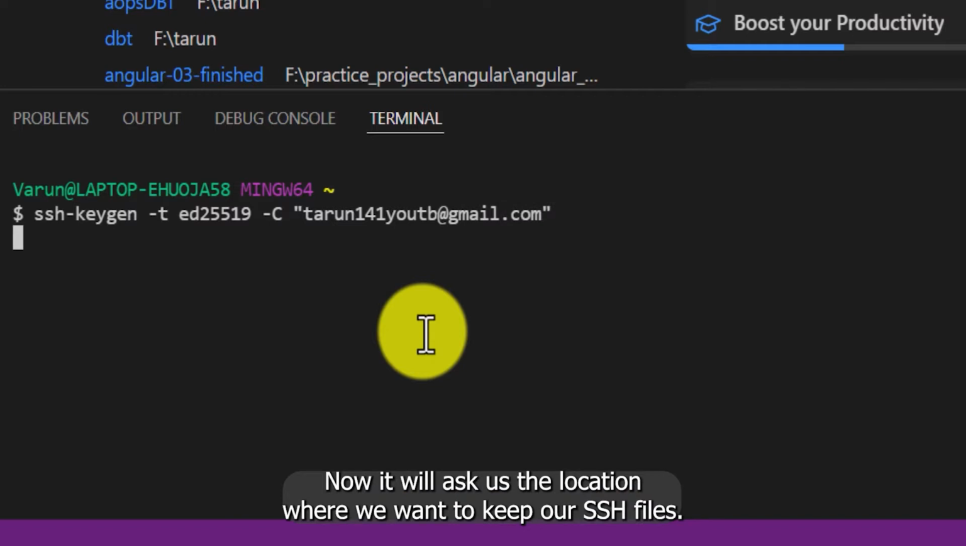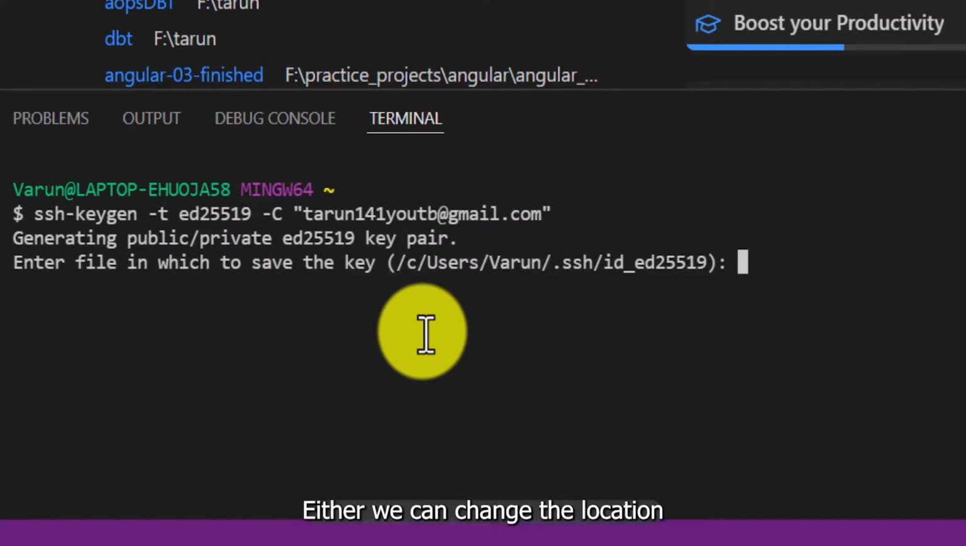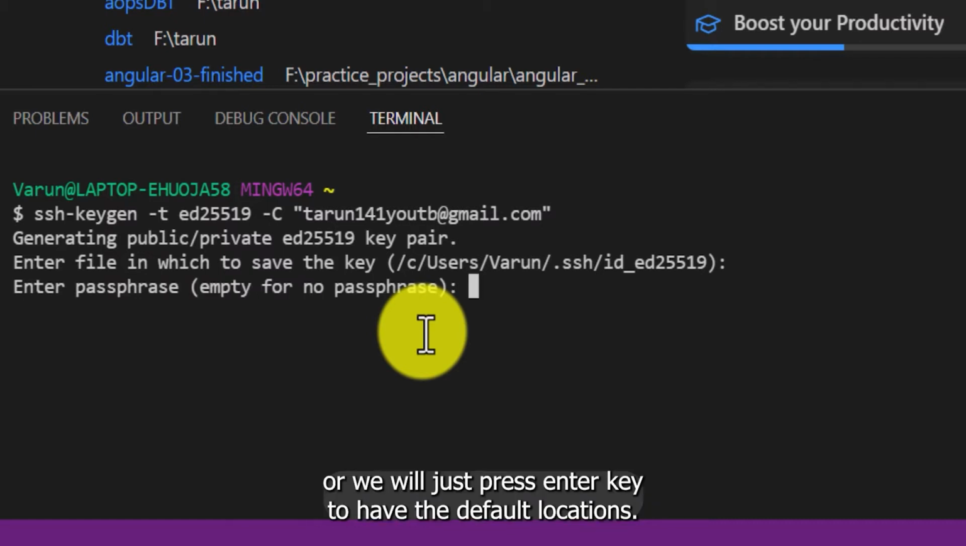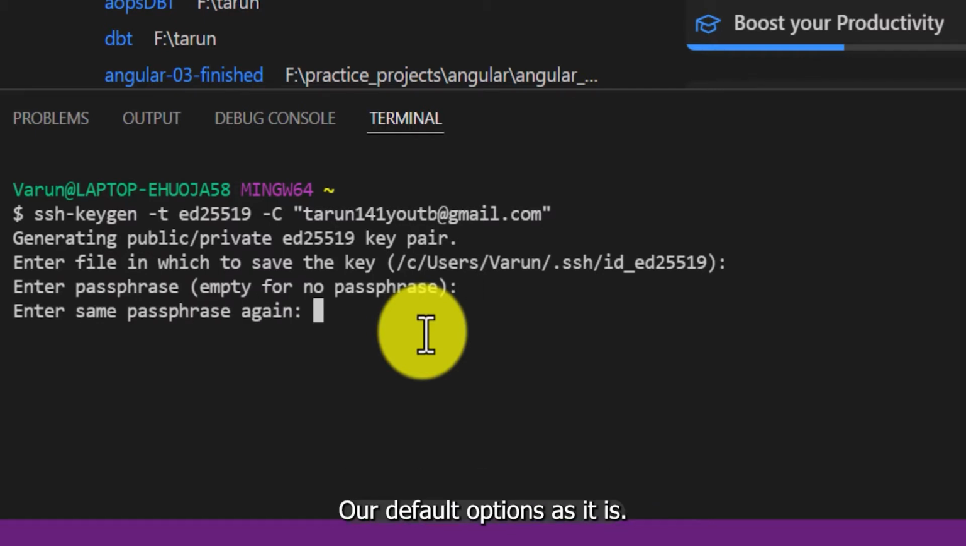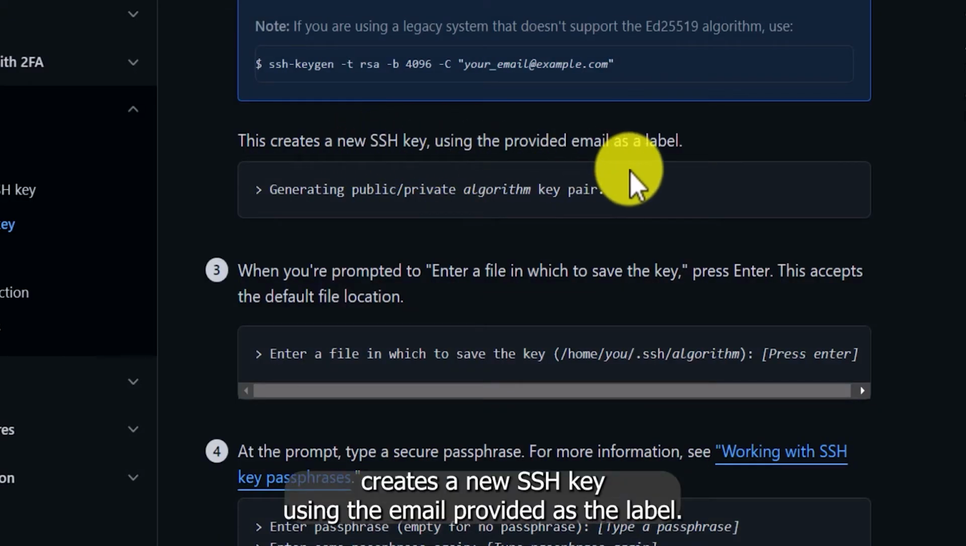Now it will ask us the location where we want to keep our SSH files. Either we can change the location or we will just press the enter key to have the default location or default options as it is. What this step does is that it creates a new SSH key using the email provided as the label.